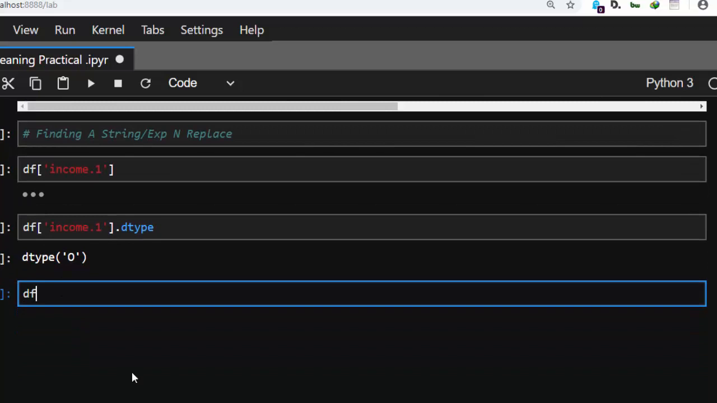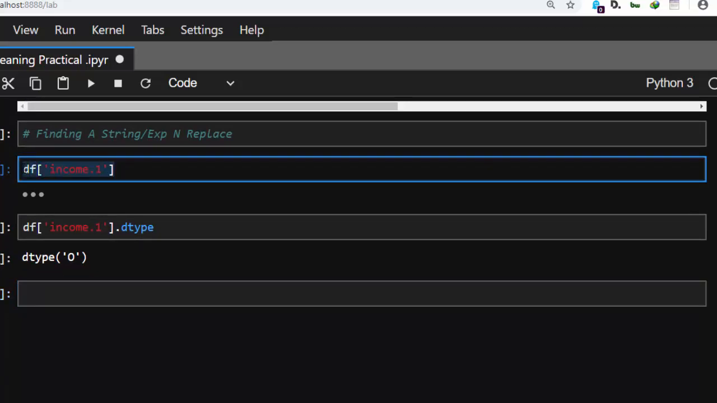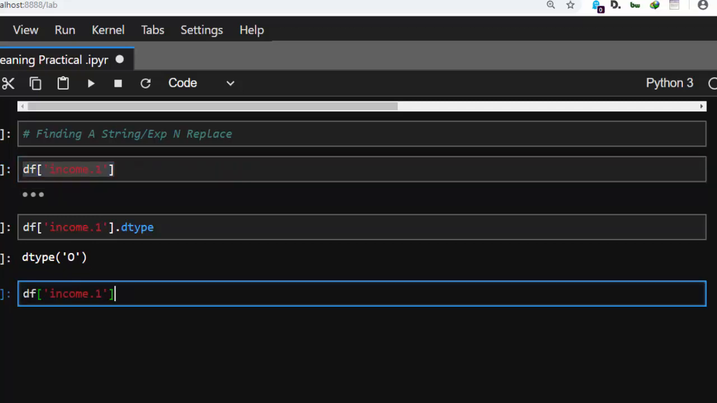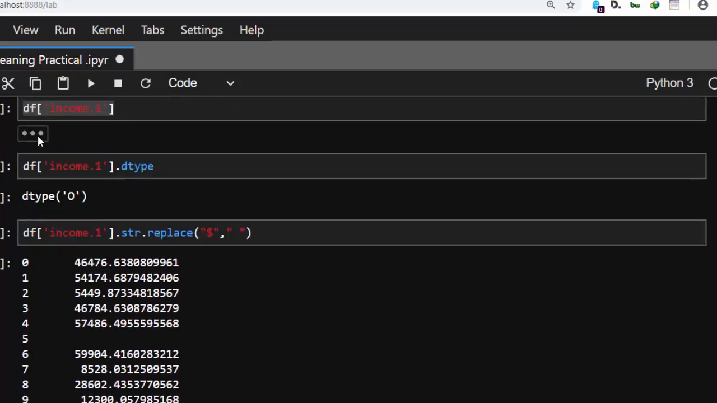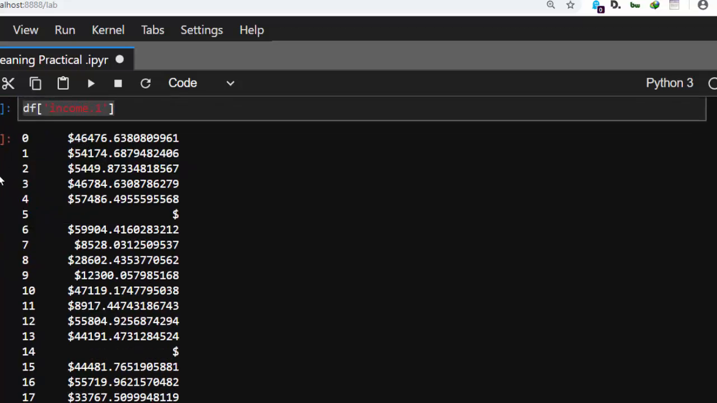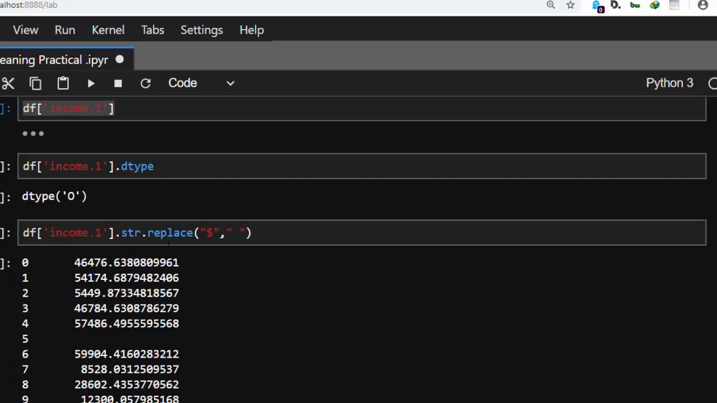To replace them, it's going to be df. Copy this one so that it becomes faster. Here we have dot str dot replace. The first value takes the first thing that you want to replace. So I want to replace the dollar with something else. I want to replace it with an empty space. If I run this now, it replaces all the dollars that we had here with nothing, with an empty space. So that's one method of doing it.